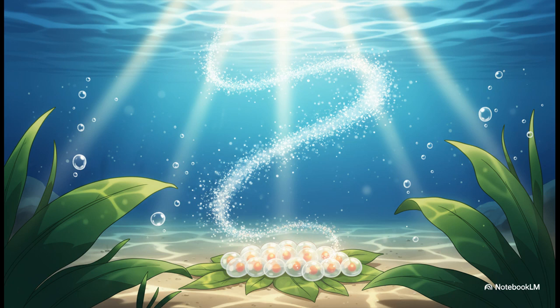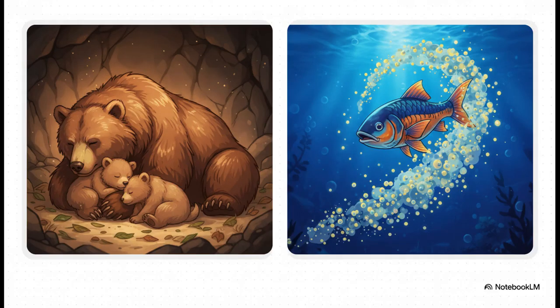Okay, so if that's internal, what do you think external fertilization is? You got it. This is when the whole process happens outside the body. Basically, the female lays her eggs, and then the male comes along and spreads sperm over them. This is super common for animals who live in the water, like frogs and fish. And this is a really great way to see the difference between the two strategies.